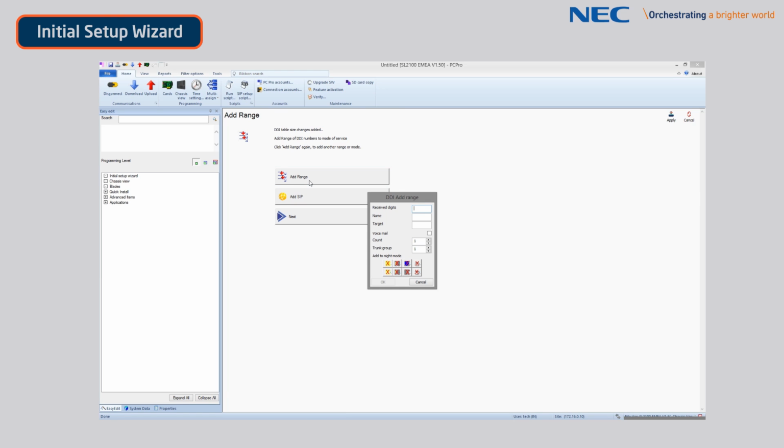For each range you will specify the received DDI digits, the name of the DDI, the first target. For example, this can be an extension, department or virtual extension number. Leave blank if you want to route directly to an incoming ring group. The group is set up within PC Pro when you have completed the Initial Setup Wizard. Will the DDI route to voicemail? The quantity of the DDIs in this range. The trunk group number. This is used when you have multiple circuits that may need different groups for outgoing access. Leave this set to Group 1 if unsure.